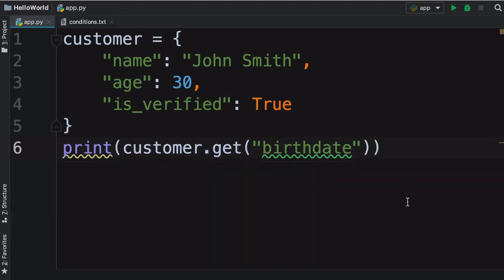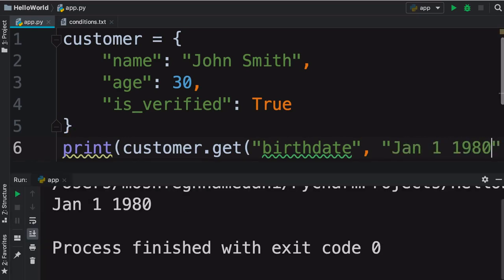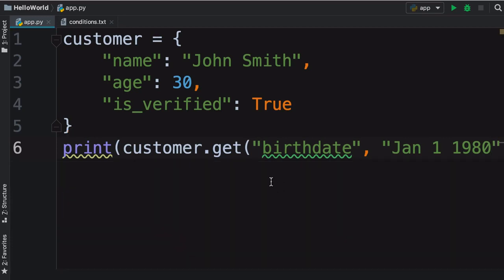Now we can also optionally supply a default value. For example, if this dictionary doesn't have this key, we can supply a default value. Let's say January 1st, 1980. Let's run the program. Now instead of getting none, we get this default value. So this is how we can access the value associated with a key in a dictionary.